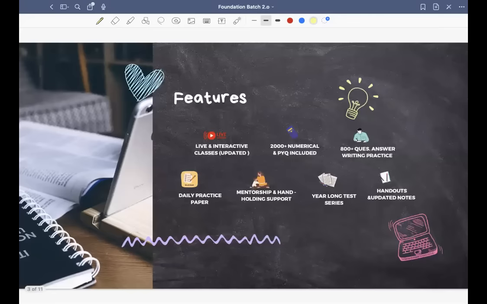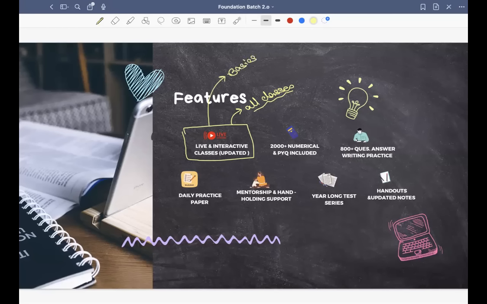The next part is what all the features are. The first feature is live and interactive classes. Not 70%, 80%, every class will be conducted in live mode and it will be interactive. Interactive means it will use the Zoom platform on our app and website, so you can ask questions in chat mode as well as in audio mode. All the classes will be from basics and will cover mathematical tools also.